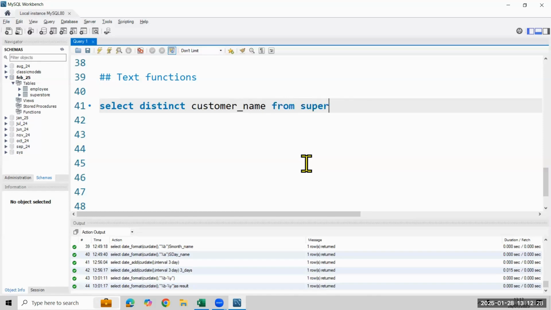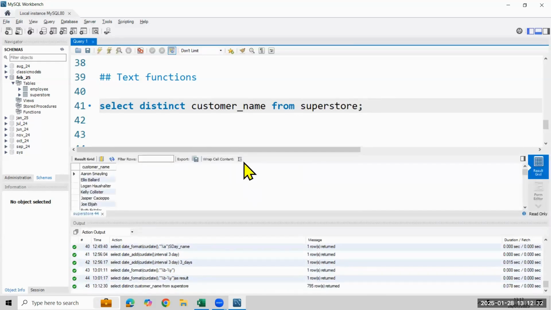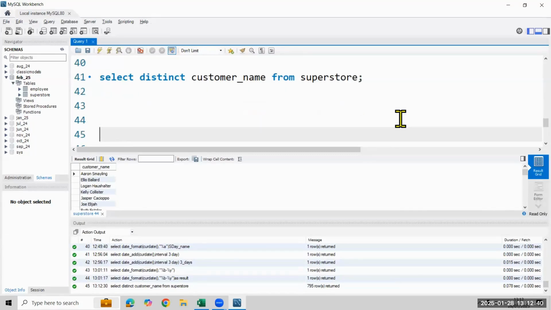From Superstore. So you have almost n number of customers available here, 795 records. In this, I want to see the length of the characters in the customer name. In one single line, I'll be writing all three formulas. I want you to follow it. Clear? So let me write.